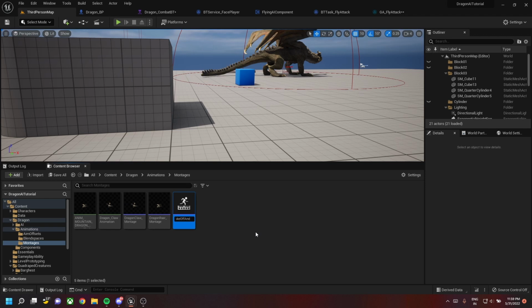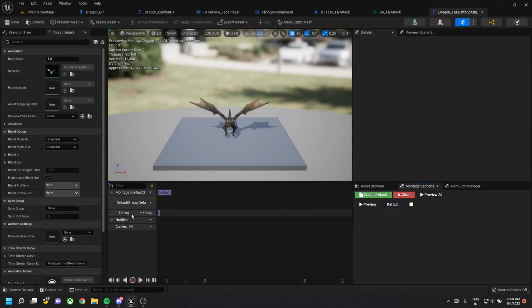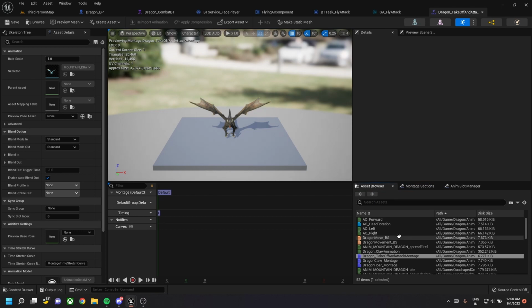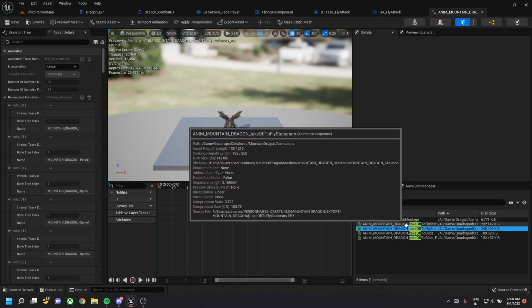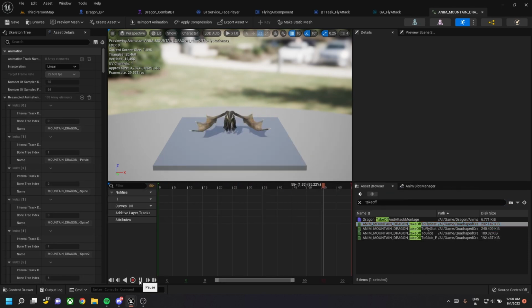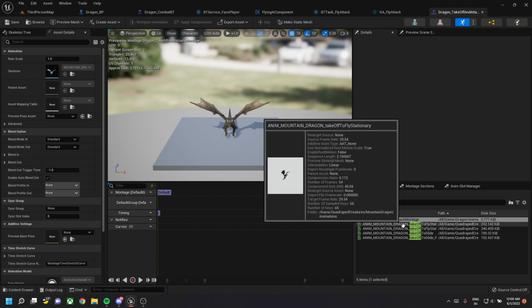Now let's create an AnimMontage called Dragon_fly attack montage. So this is our montage class. Now we need to combine two animations for this montage class. Let's first do the takeoff to fly. So this makes the dragon move from ground to the air.